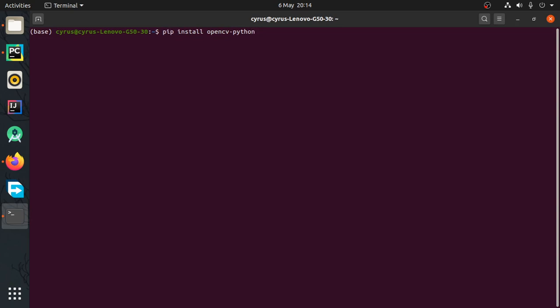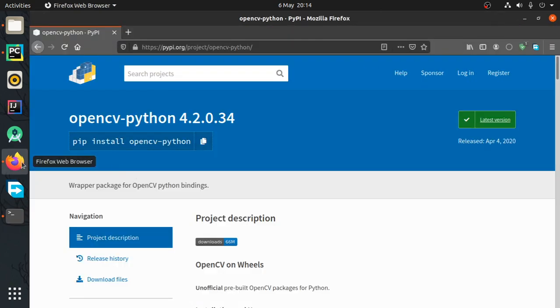If you're using Python 3, for example, like me, you will change that to pip3. So you will say pip3 install opencv-python, and you should be able to install OpenCV. Mine is already installed, so I'm not going to take you through the installation process. You guys may know that already.